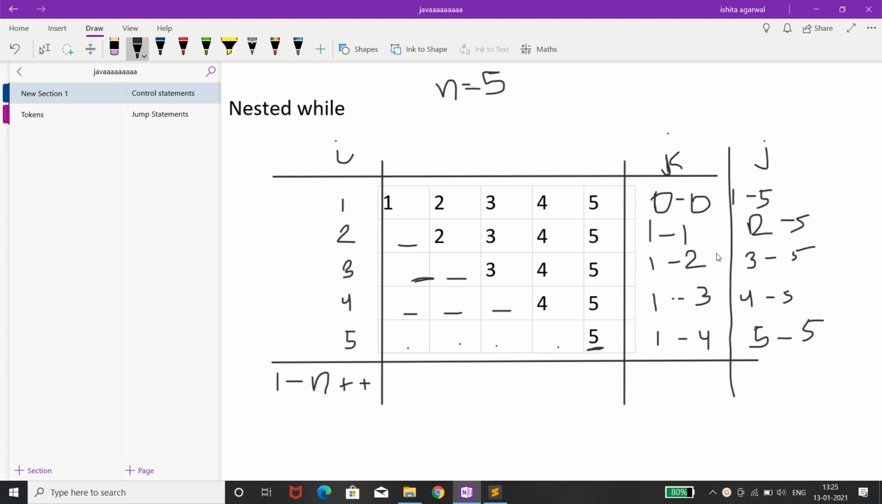Now if we talk about the K loop, the K loop is initialized from 1. We can see over here that this K loop is being initialized from 1, and in the first row it is going till 0, then 1, then 2, 3 and 4. So here I'll initialize the K loop from 1 and it will go till I minus 1.